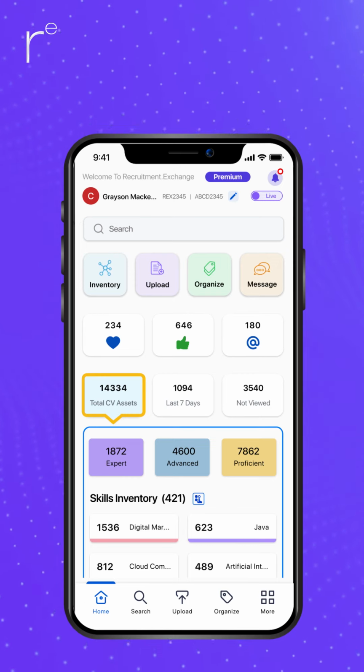within the app. Start streamlining your hiring process with Recruitment.Exchange today.